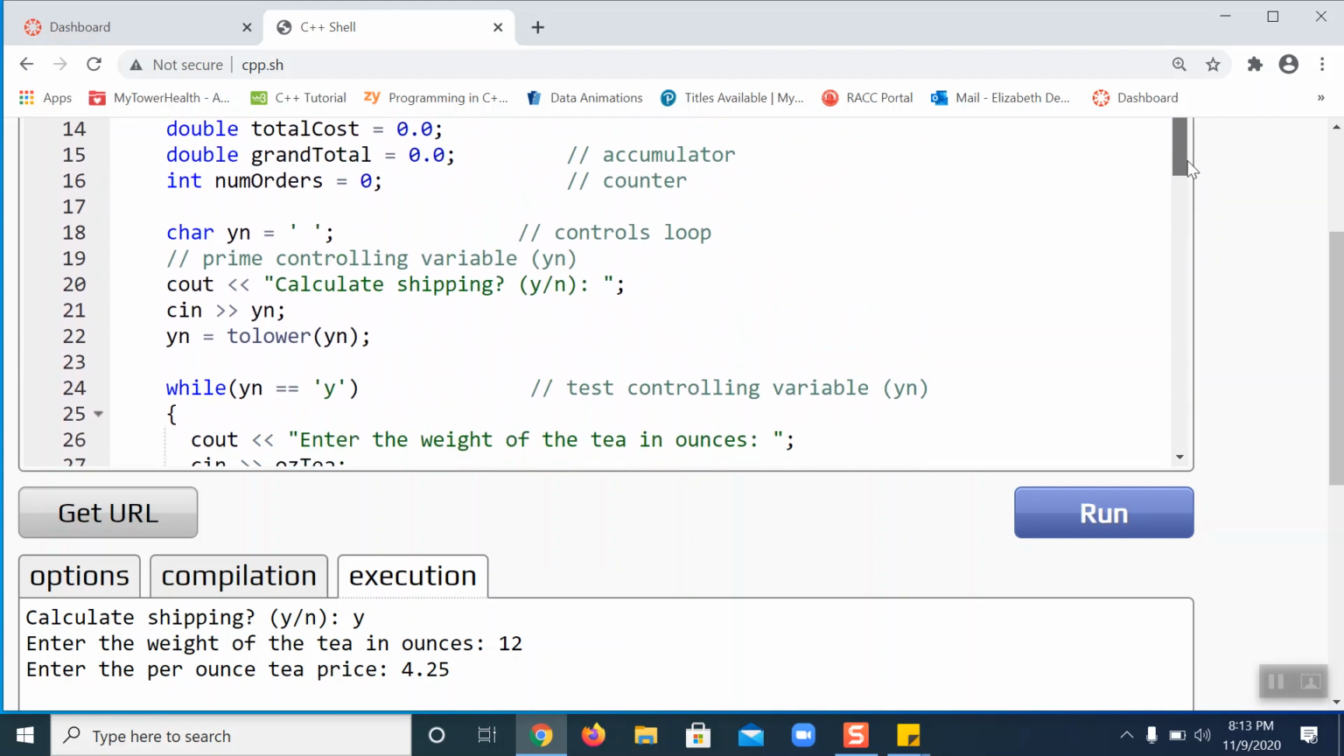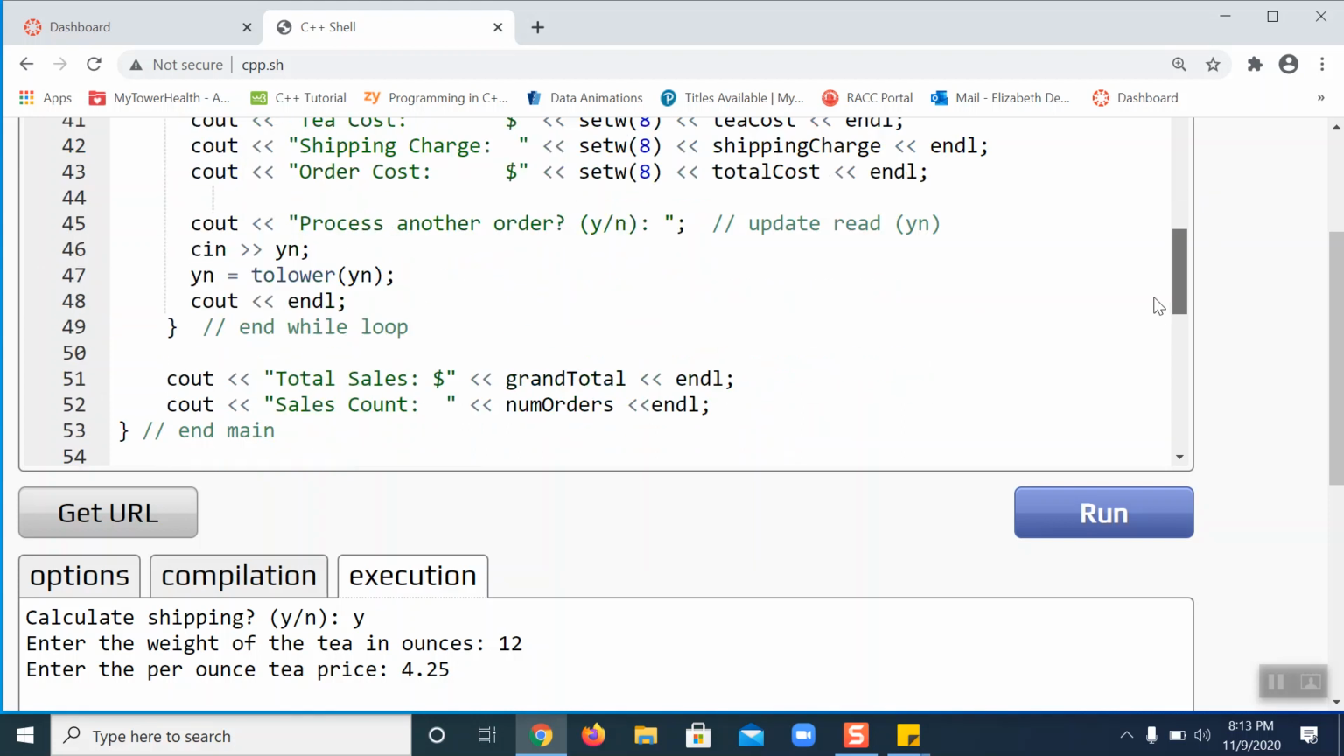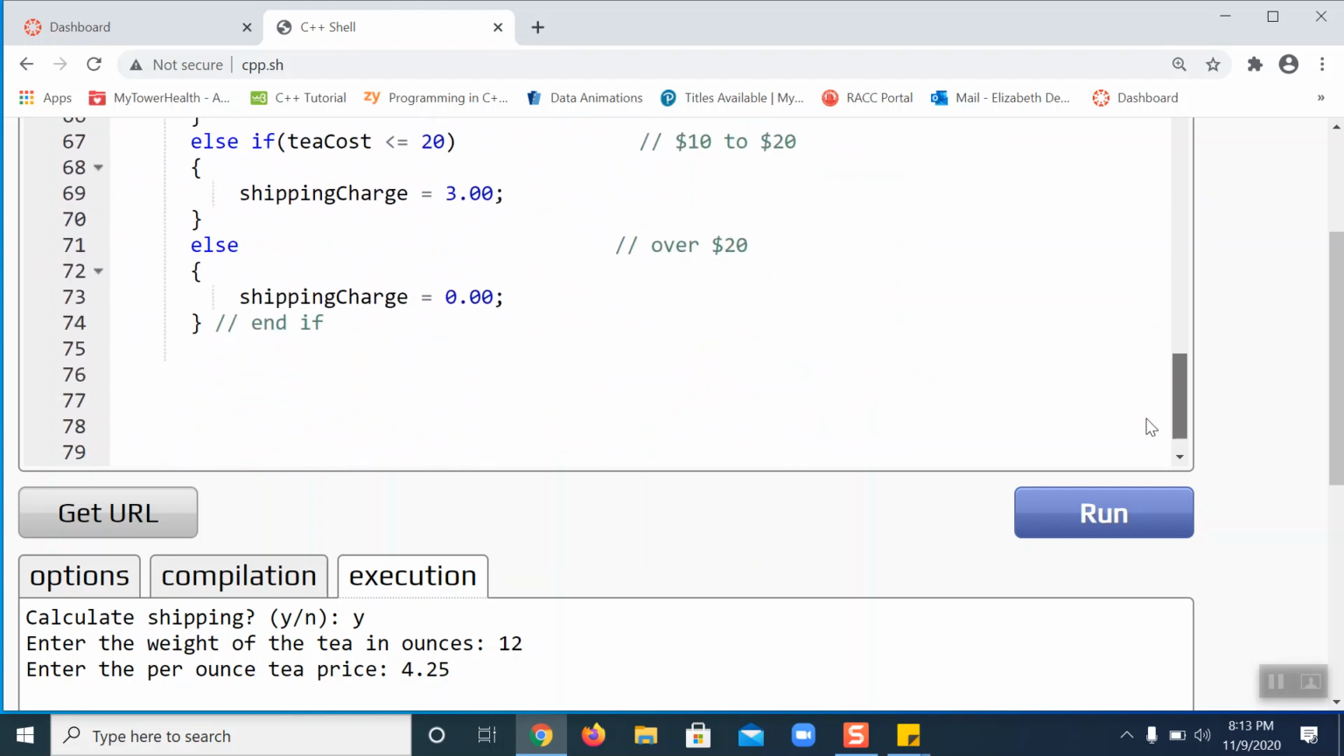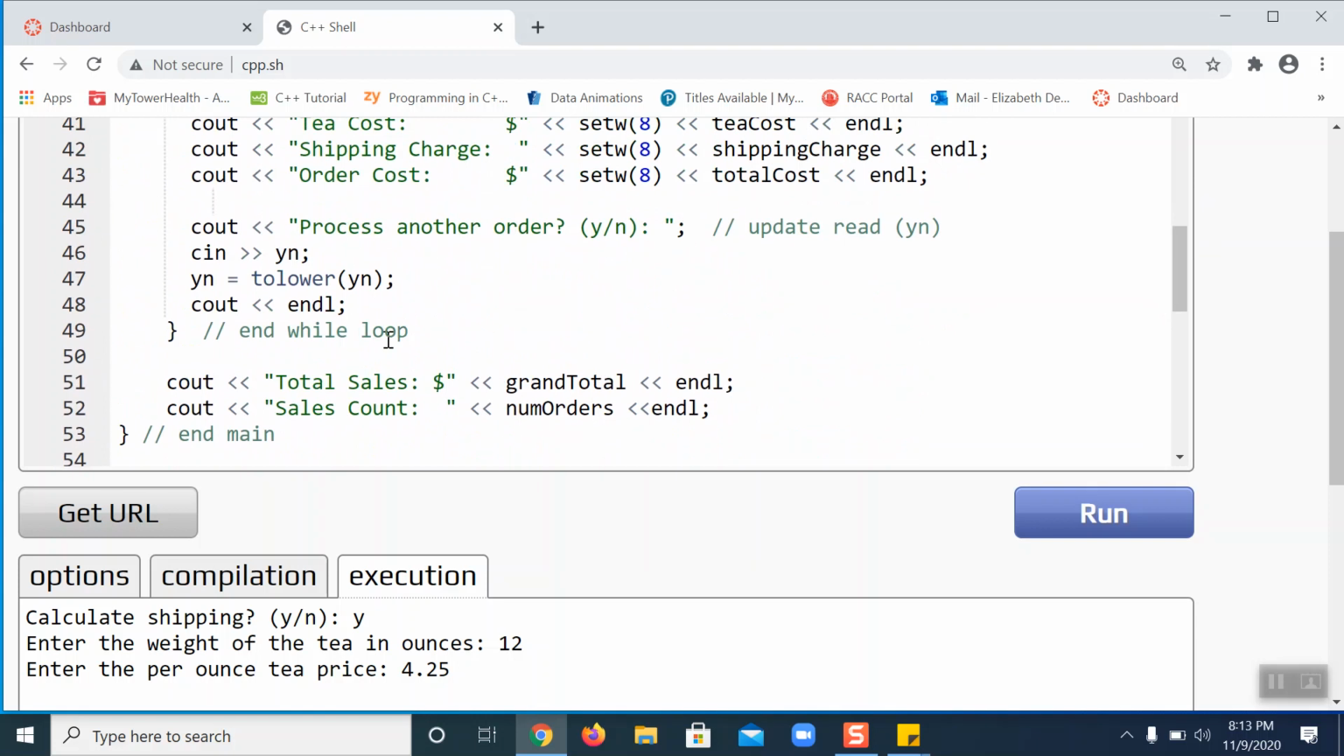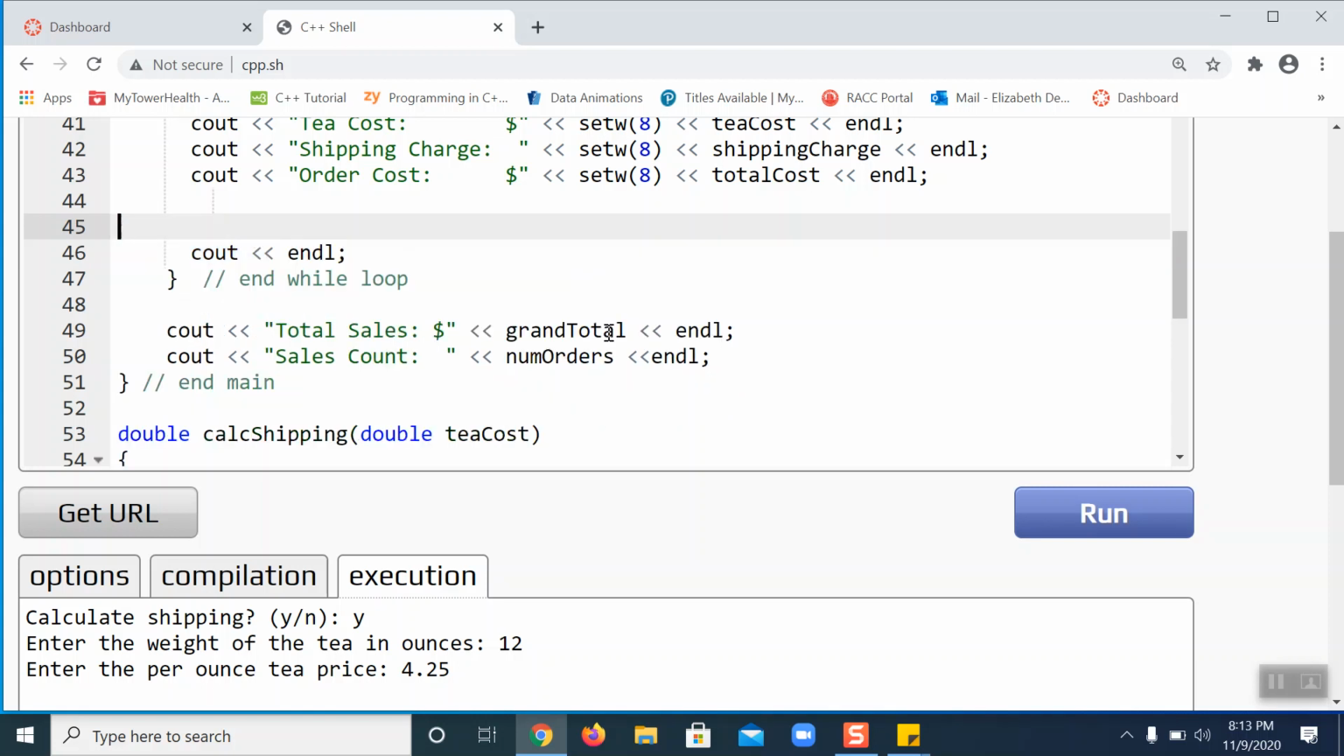We can also take something, let's see, we have some duplicated code here. We have this controlling variable where we get that yn thing. And we have that twice in this program. So really, we're not doing any error checking with this. We have it twice, we have the prime and we have the update read, but we're not doing any checking with it.